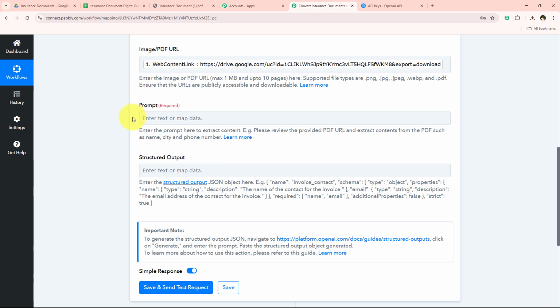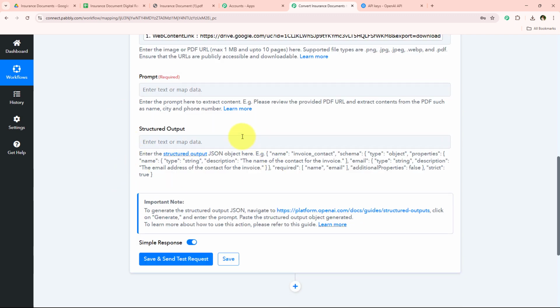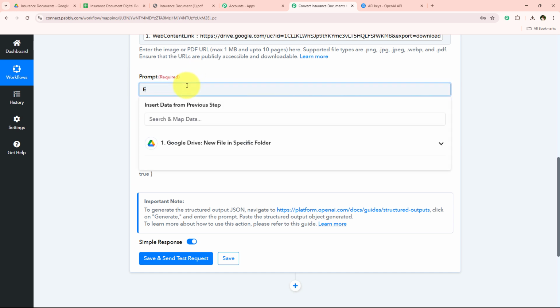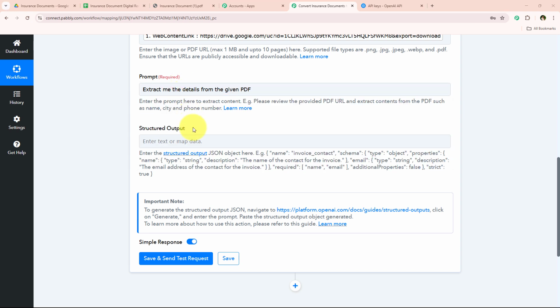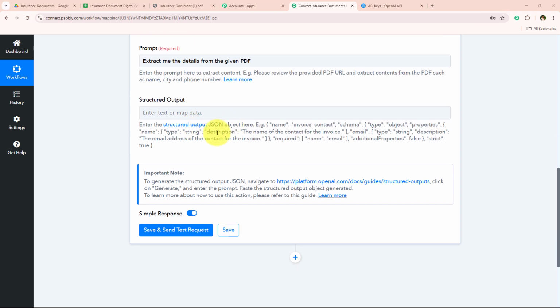Now it is asking me for the prompt. So to extract the content, I'm just going to use structured output. But this prompt is a required field, so I'm just going to give a basic prompt right over here, which is extract me the details from the given PDF. So as you can see that I've successfully entered my prompt, and now I'm just going to enter this structured output. So it is saying enter the structured output JSON object here.